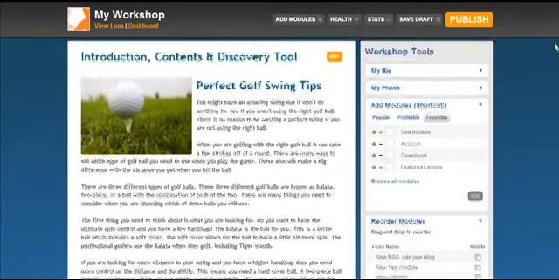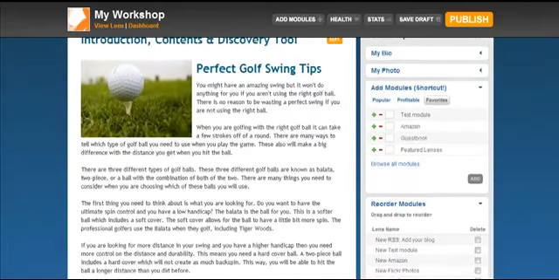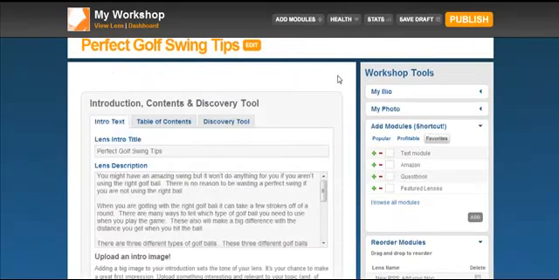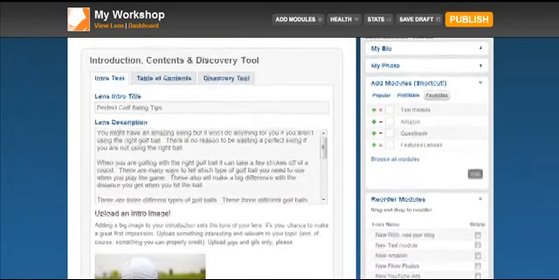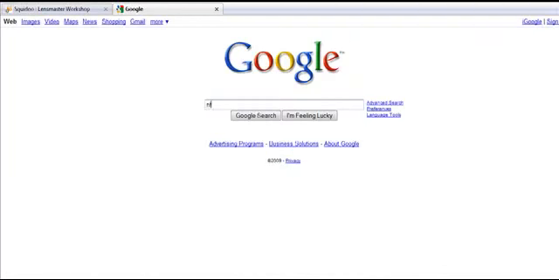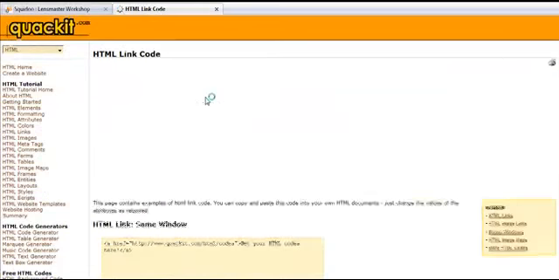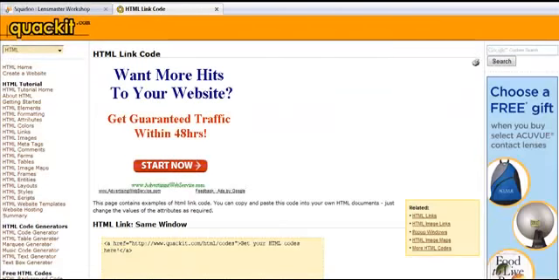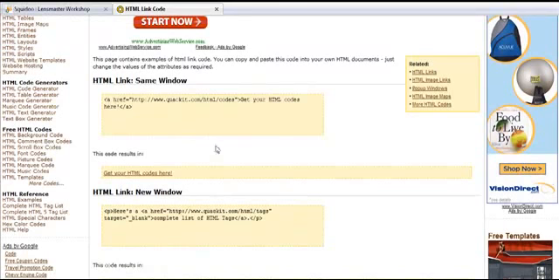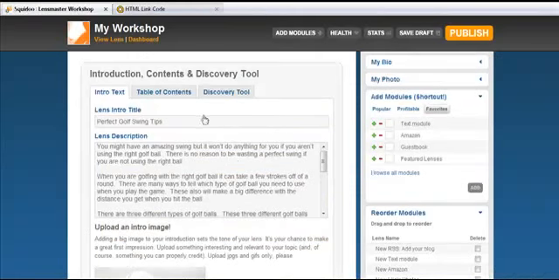And then if you wanted to add a link within this article, there is a simple method for doing that. What you have to do is use a little bit of HTML code, but it's not enough to scare you. You can still copy and paste in this code. And I just go to Google, I type in HTML link code, and I use a site called quackit.com to grab the code. And so what you can do is just highlight this code, hit Control C or right click and choose copy, and go right over to your squidoo lens.